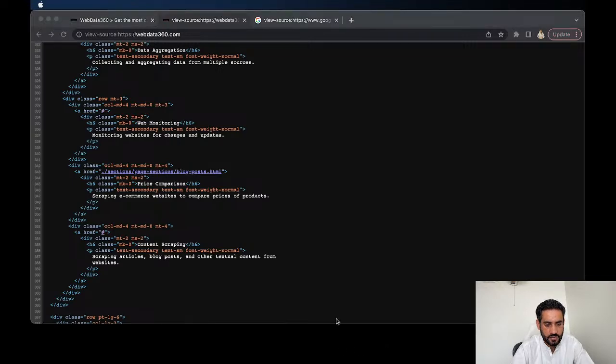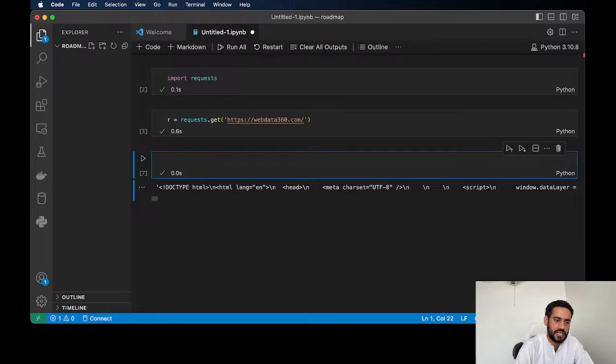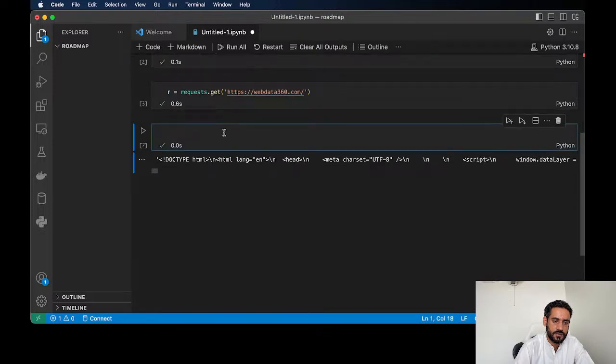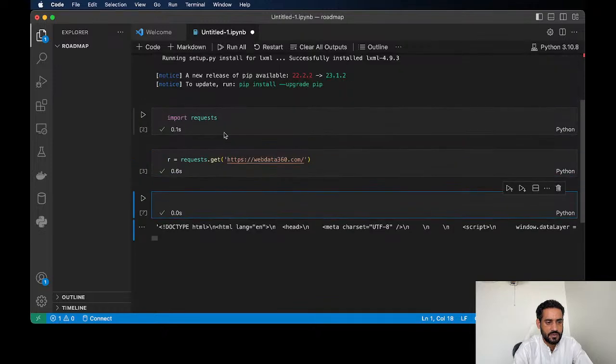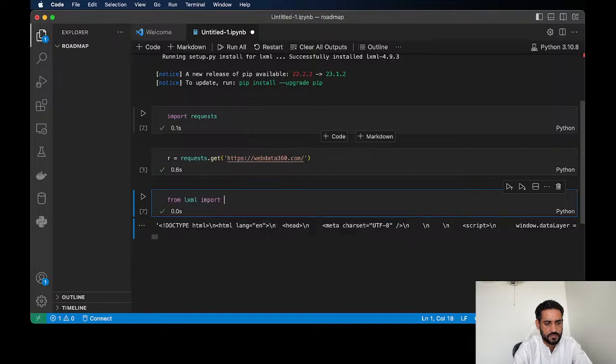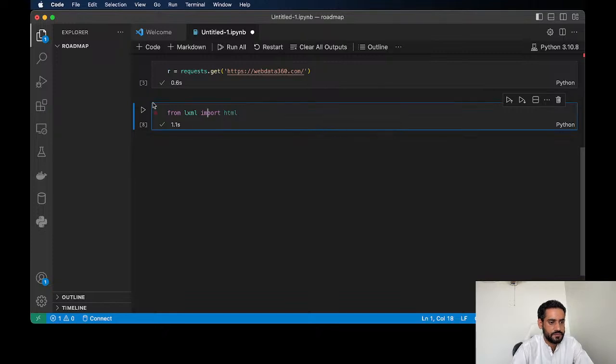So let's just go back to Visual Studio Code, and now what I need is a parsing library that I have discussed before. So let's just import LXML. To install LXML, just type pip install lxml and hit the play button, and it's going to install the LXML library in your Jupyter notebook as well. Okay, now let's use that LXML library: from lxml import html. Press the play button, and it's going to load it.